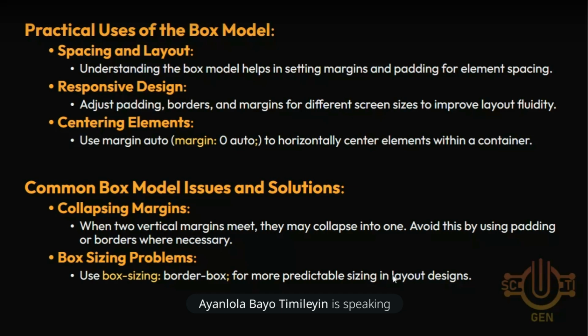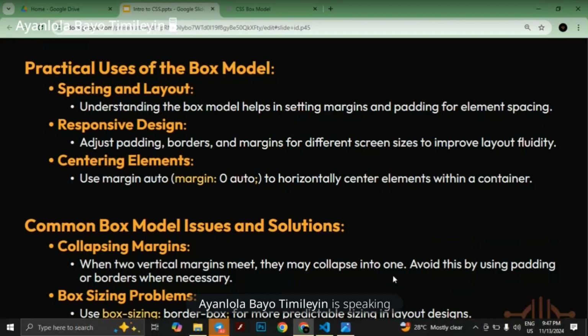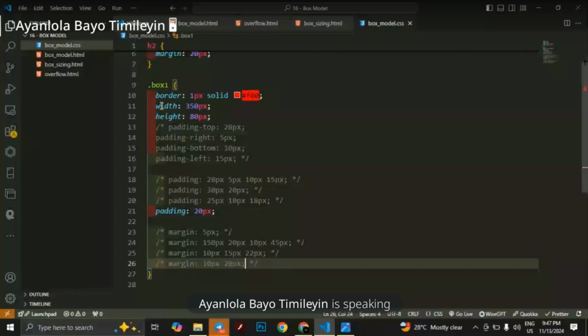Let's see this in action, some of the problems this may actually lead to. So before I move on to box sizing, let's look at that margin.